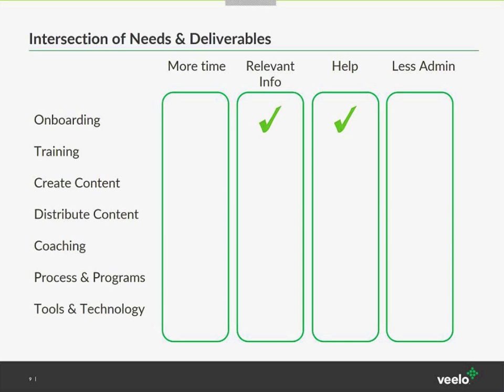Onboarding is the help you need because you need to learn. It's relevant info. And a good onboarding program will have me up and running and hitting quota as quickly as possible. So from a sales rep's standpoint, it's pretty safe to say anything you can do to help with the onboarding process is a good thing for the sales rep.